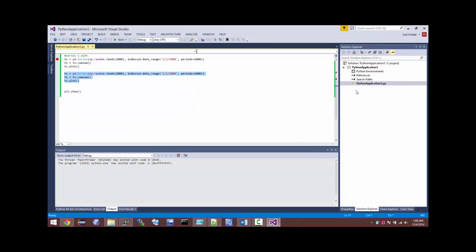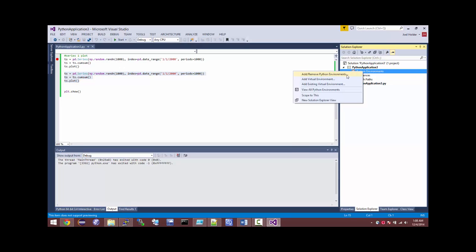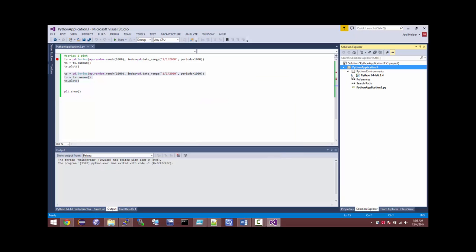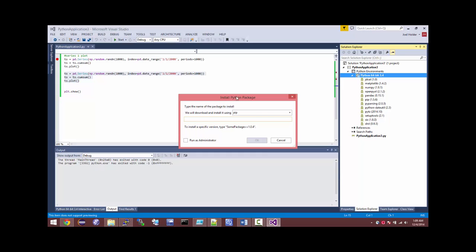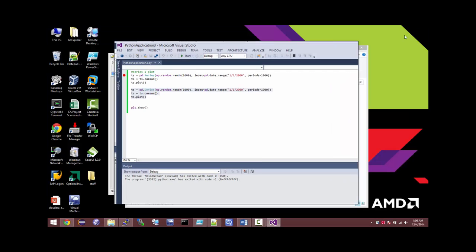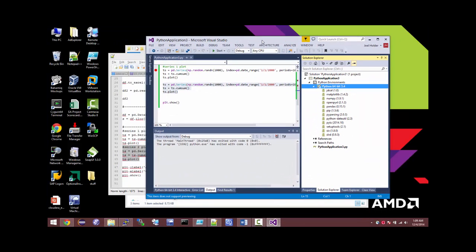It's a great development experience, and just so you know, you can add your Python environment into Visual Studio, and you can see all of the modules that I have here. Once you've done this, you can actually install Python packages using pip directly from within Visual Studio, which really gives you that final feature you need for package management inside the IDE.